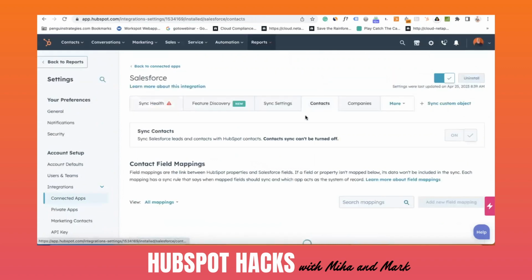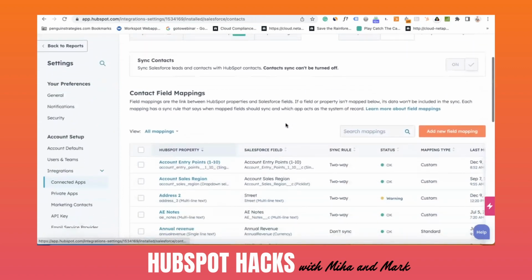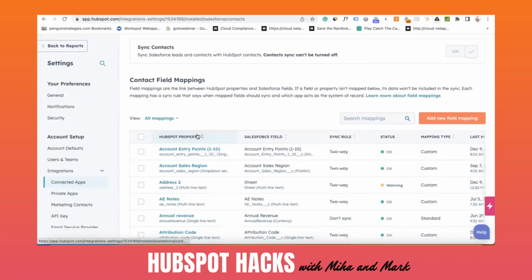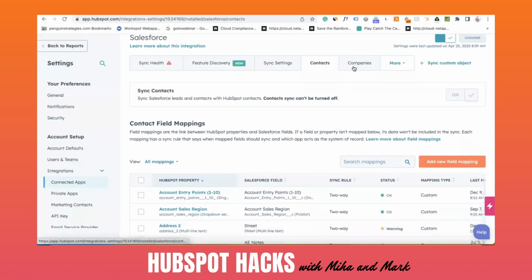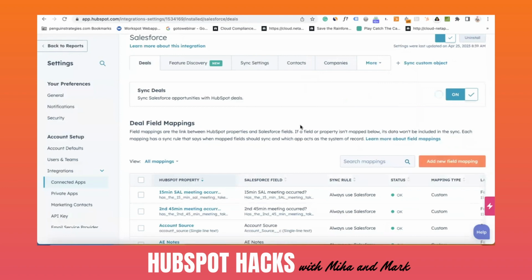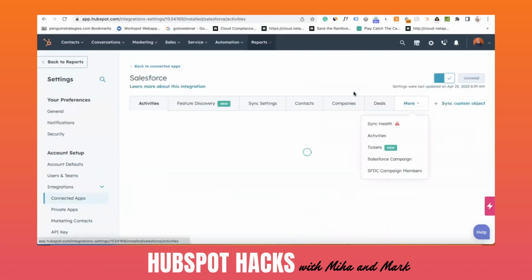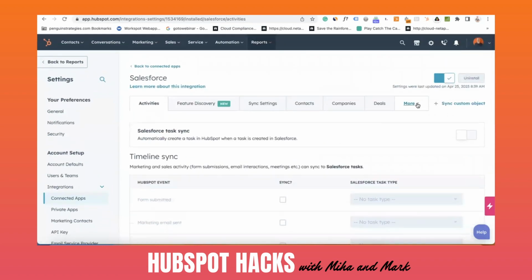We have your contacts, which is your full mapping between the HubSpot properties on the contact object and the Salesforce properties with their leads and contacts in Salesforce. Companies, the same thing with the properties between HubSpot and Salesforce. And the same thing we talked about, the mapping between deals, activities. As we said before, you can create a form submission sync, and so on and so forth.